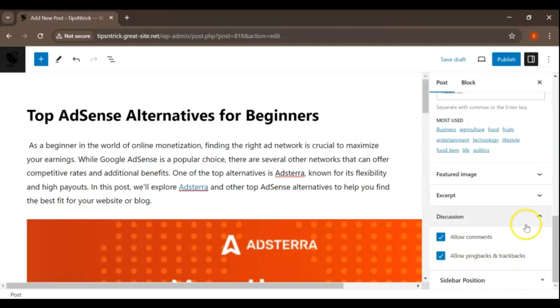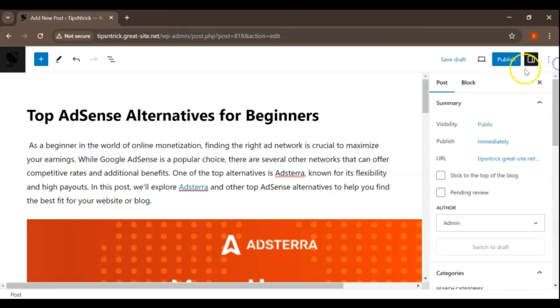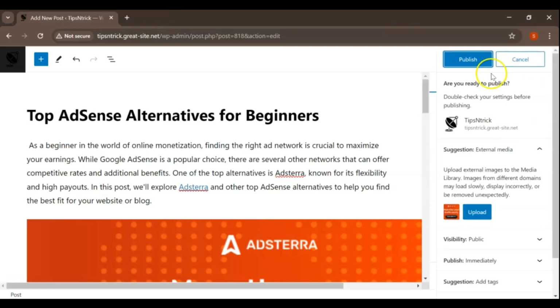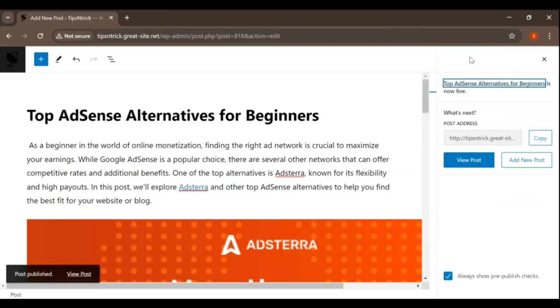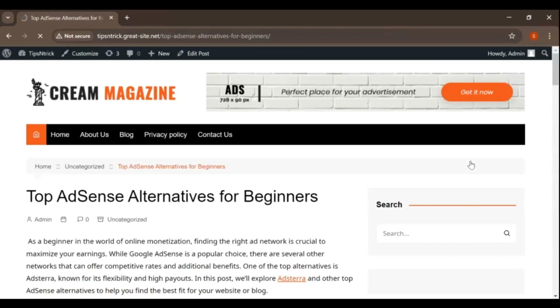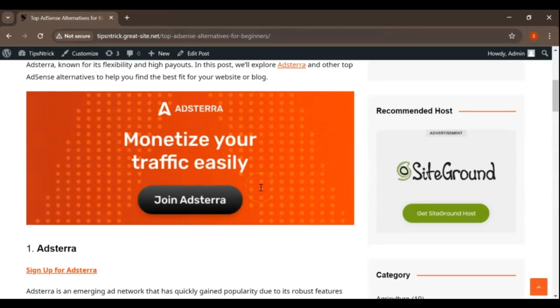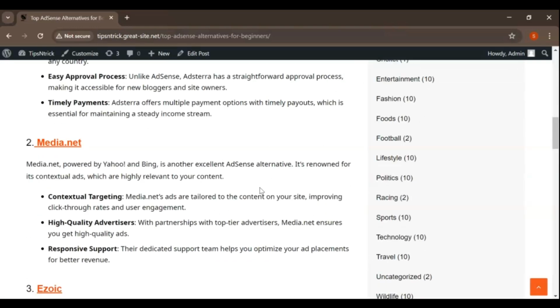Finally, if everything looks good, go ahead and click the Publish button. Congratulations! You've just published your first post on WordPress. And there it is. Your first blog post is now live. You can always come back to edit the post or update categories and tags as needed.